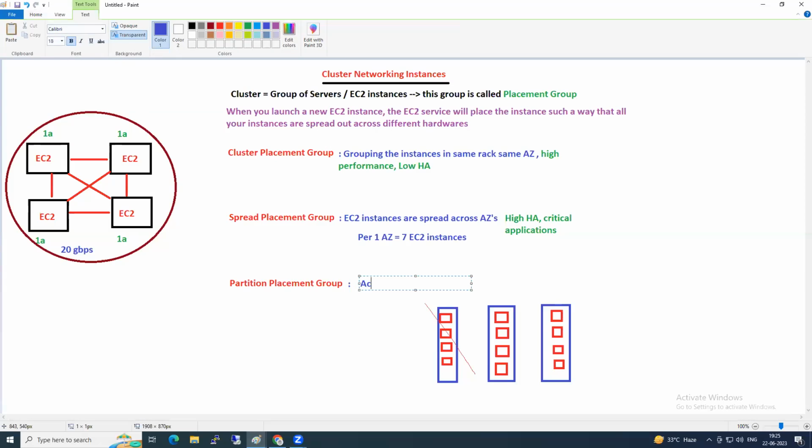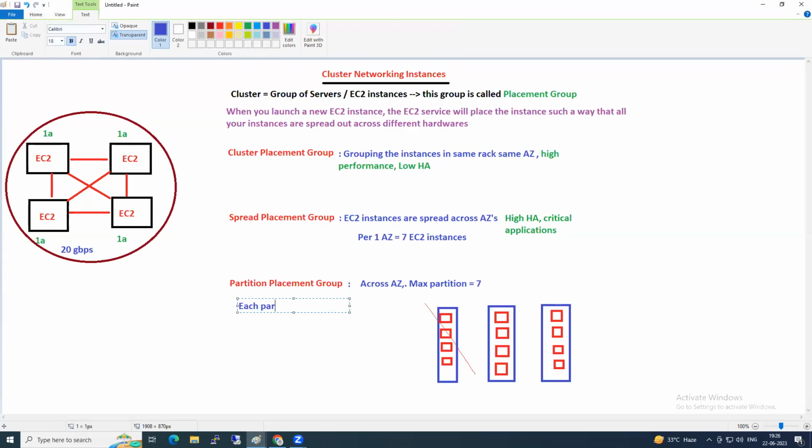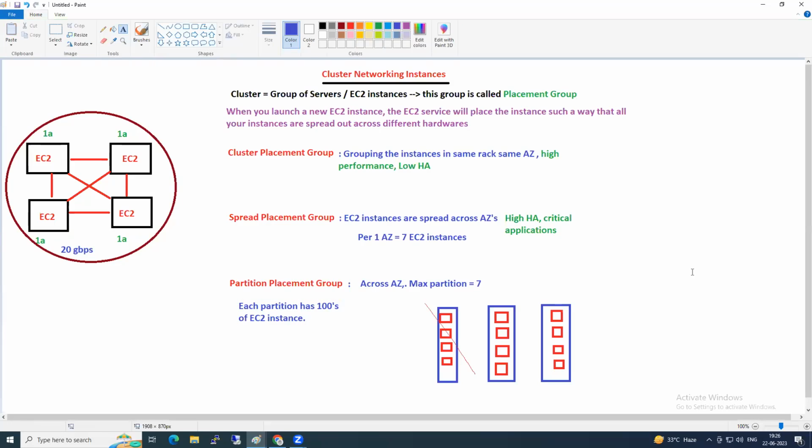Okay. So this is also across availability zones. And maximum, how many partitions can you create? 7 partitions. In each partition, how many can you have? Each partition has hundreds of EC2 instances. But be careful, everything is billable, nothing is free. So based on your strategy, your requirement, and your need, you need to select which placement group you need.